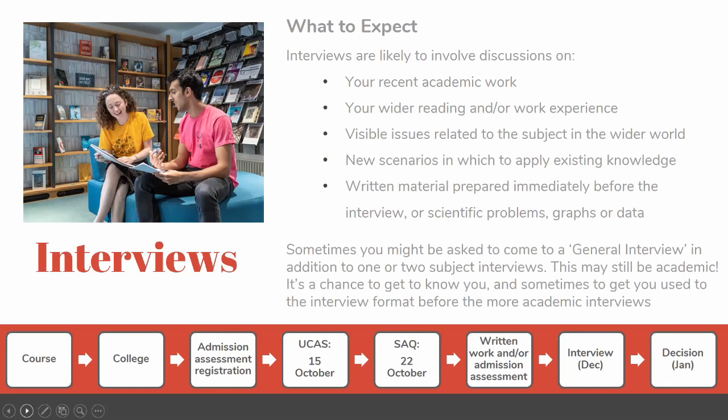New scenarios in which to apply existing knowledge. This is definitely something that you should expect in your interview. It's a really good way to level the playing field, and it means that regardless of your knowledge, everyone is in the same situation when they get presented with a new scenario.